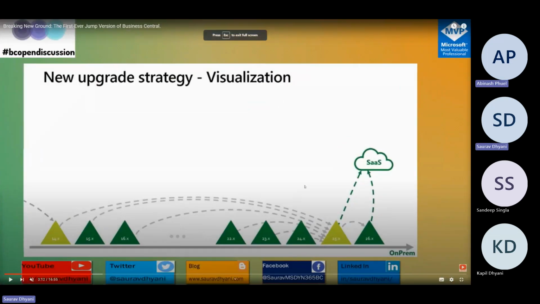So, 14 is a mandatory step, right, whenever you are coming from a prior version. Going forward, 25 will become mandatory because SaaS will only understand schema which is in 25 or higher. And then 30 will become a break.